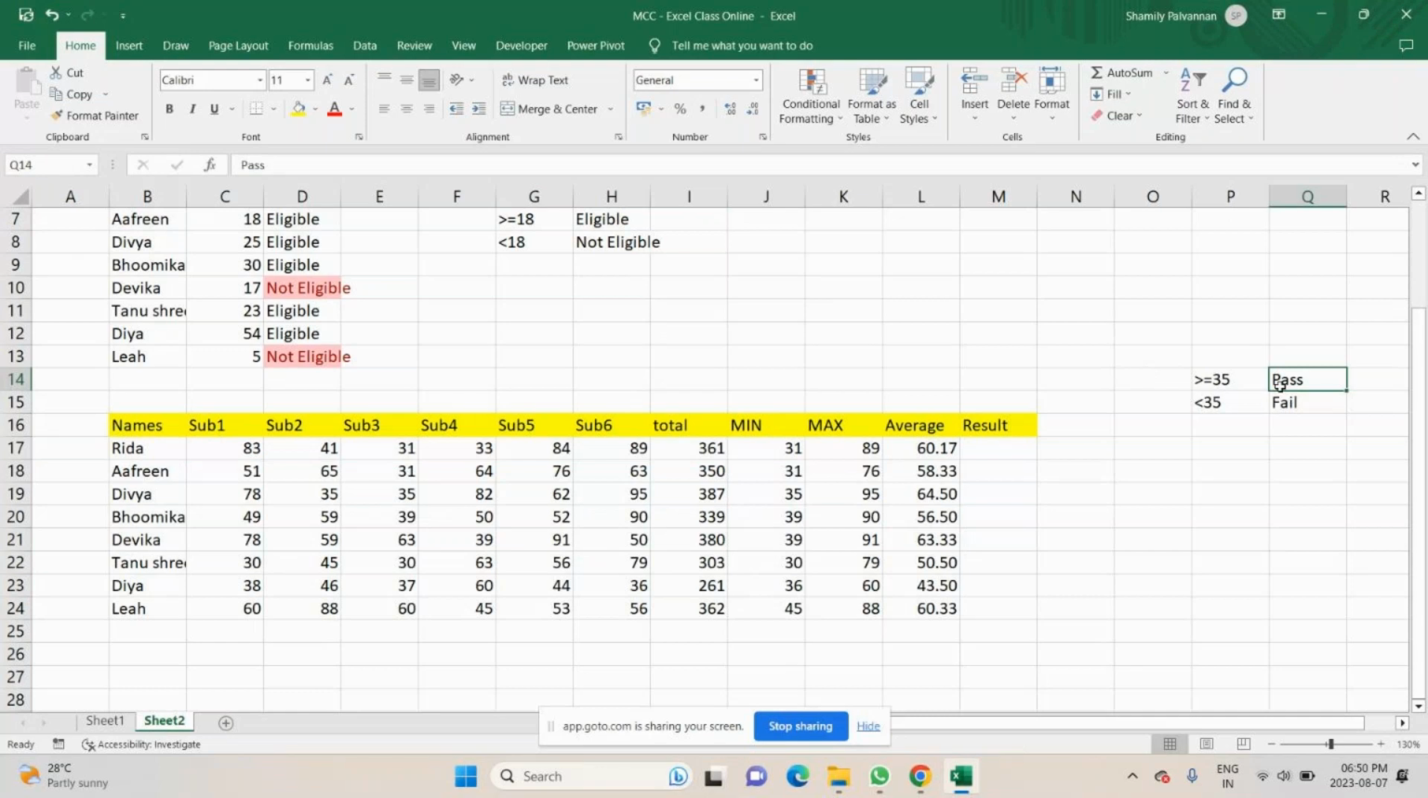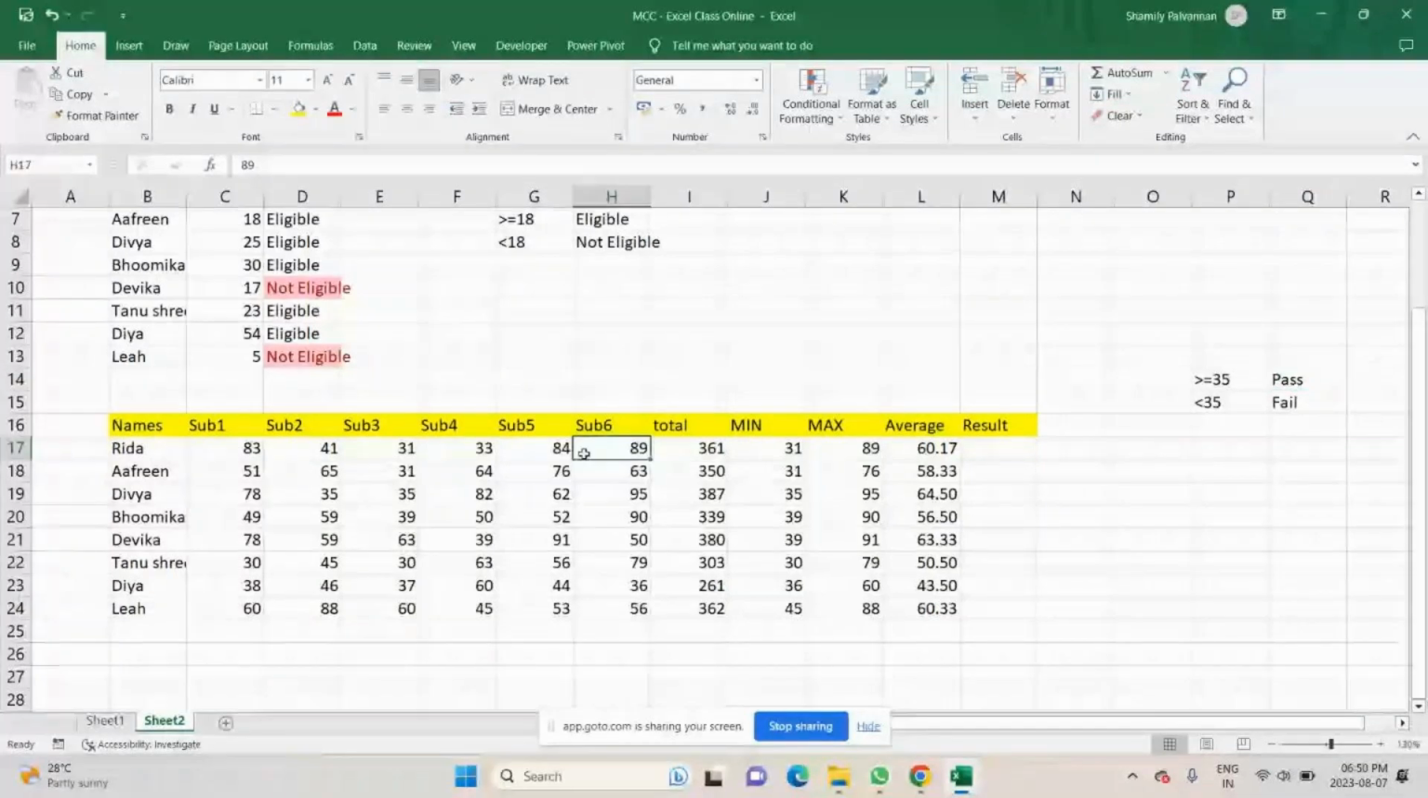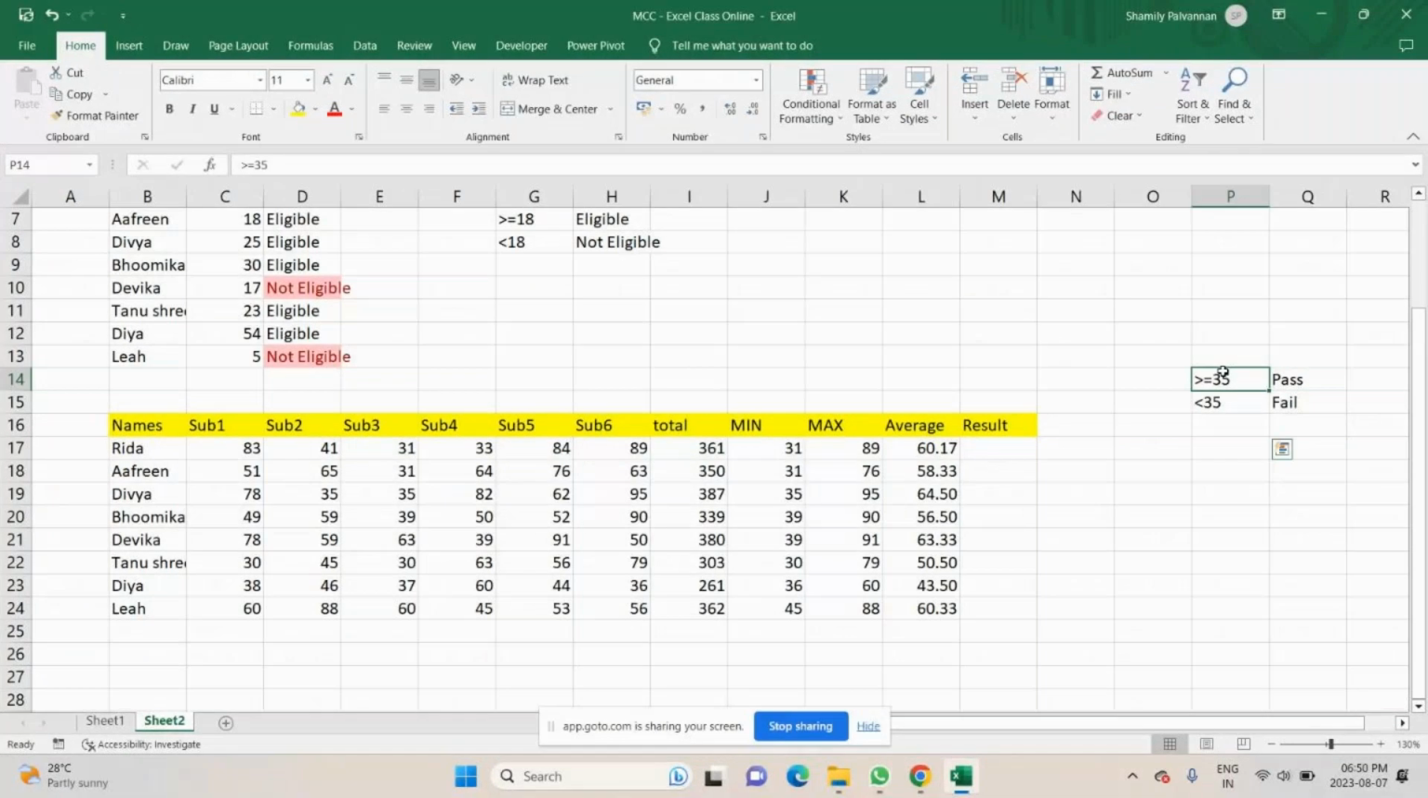Now I'll have to check in each and every subject. So I have to put a lengthy function. Instead, I already know whether the student has scored 35 or more than that by checking this minimum value. So based on the minimum function, I'm going to apply this. So let me give you equals to.